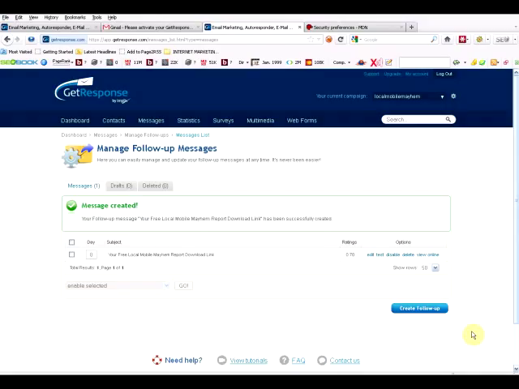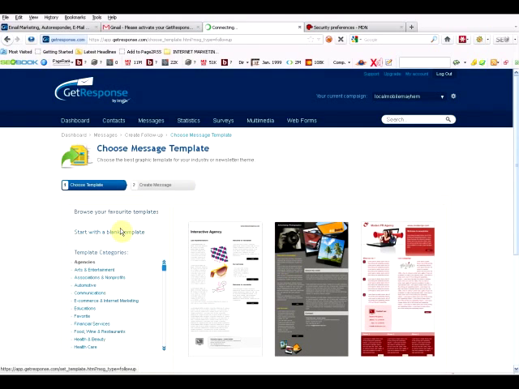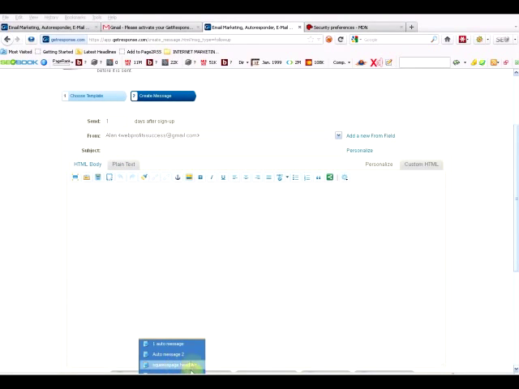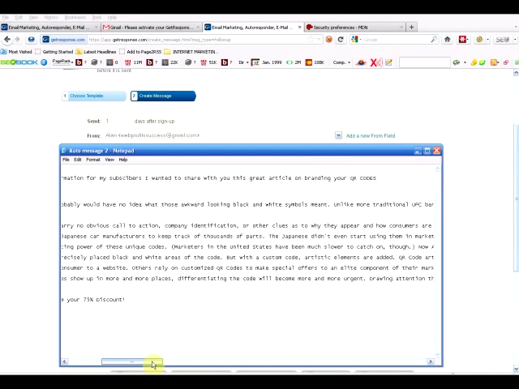So for example, if we were to set up another message, so create another follow-up, and again choose HTML format, start with a blank template, and this time we'll do this one day after sign up. And then if we open up our second message, all I've done is personalise it at the start and put: as part of my commitment to providing the most up-to-date information for my subscribers, I wanted to share this great article on branding your QR codes. I hope you find it useful.